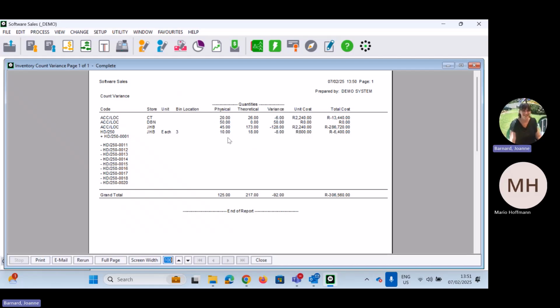If, however, it does show you that there is a variance, fantastic. However, if we look, we can see Durban has 50 items. The theoretical said there were 0. The variance is therefore 50, but the unit cost is nil. This means that the average cost on this item is showing as 0. But if we look at our Cape Town and Joburg, the unit cost is 2,240. That is going to grossly inflate my profit margin, and SARS are going to be like, you owe me lots of money.